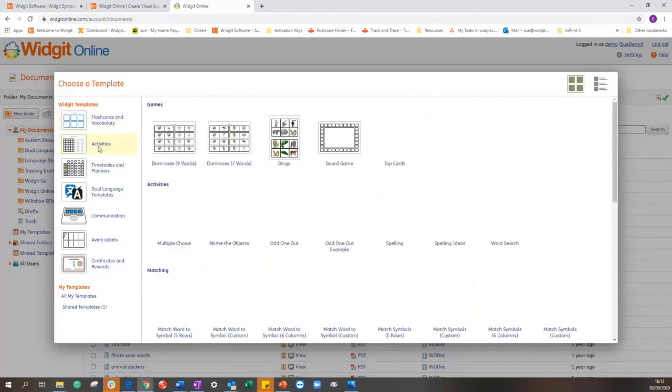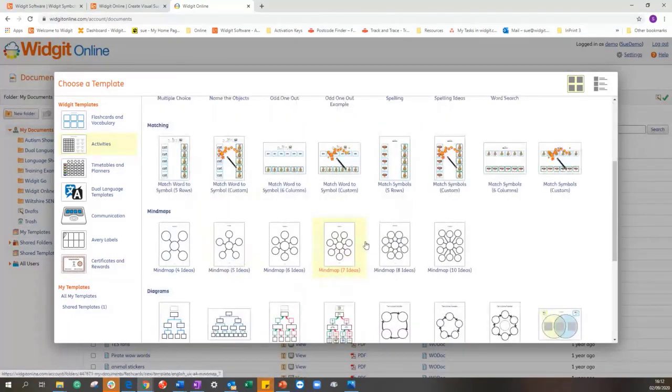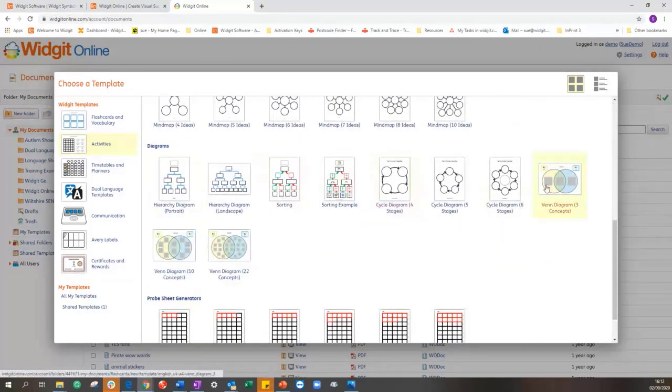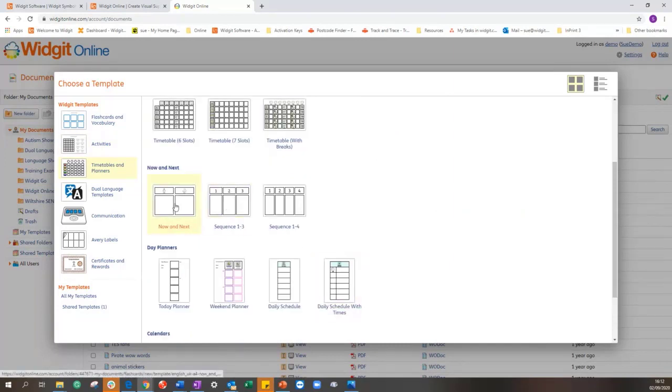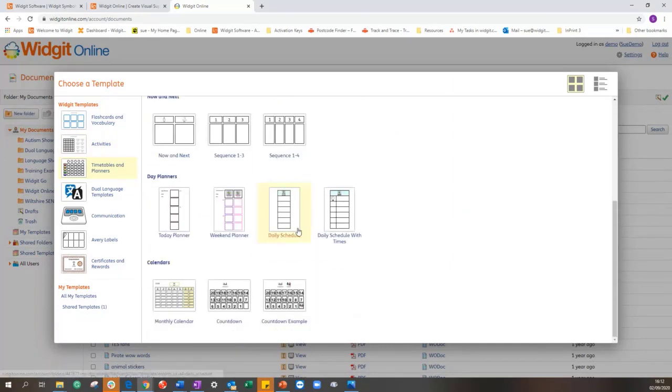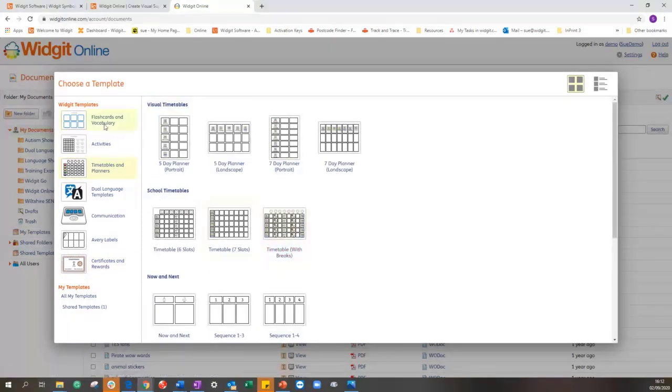In the activities section, you've got dominoes and bingo, top trumps, odd one out. You've got mind maps, hierarchy diagrams, Venn diagrams, timetables and planners, daily, weekly, sequence, now and next boards, schedules. A whole range of different templates which are all pre-formatted and ready for you.